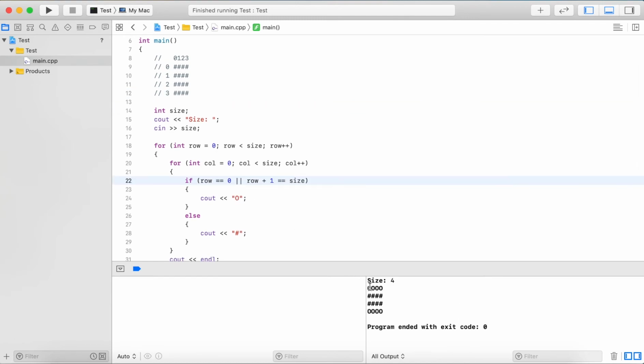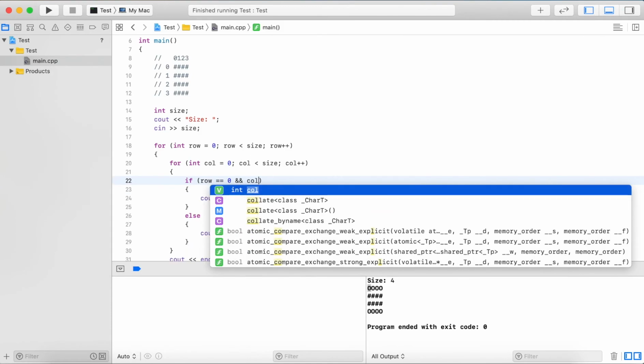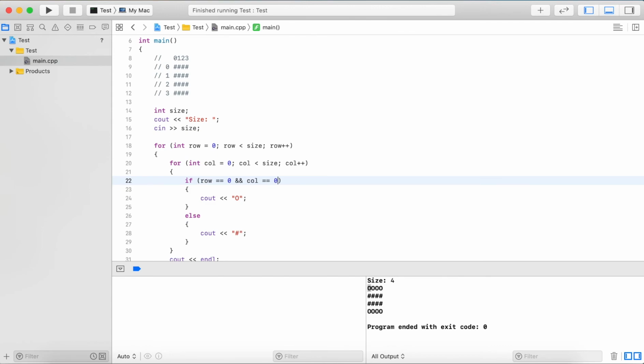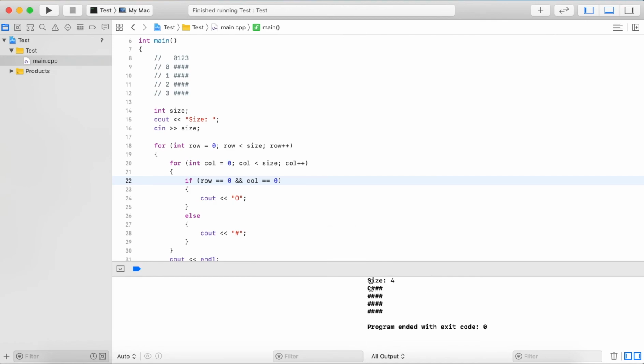Or I could say I only want to change the top corner to 0 and everything else should be a pound sign. Then what I could do is check when row is 0 and my column is 0. This means this little spot here in the corner. I want to change it. So I do row 0 and column 0. When I run this, you can see it's only the corner here.